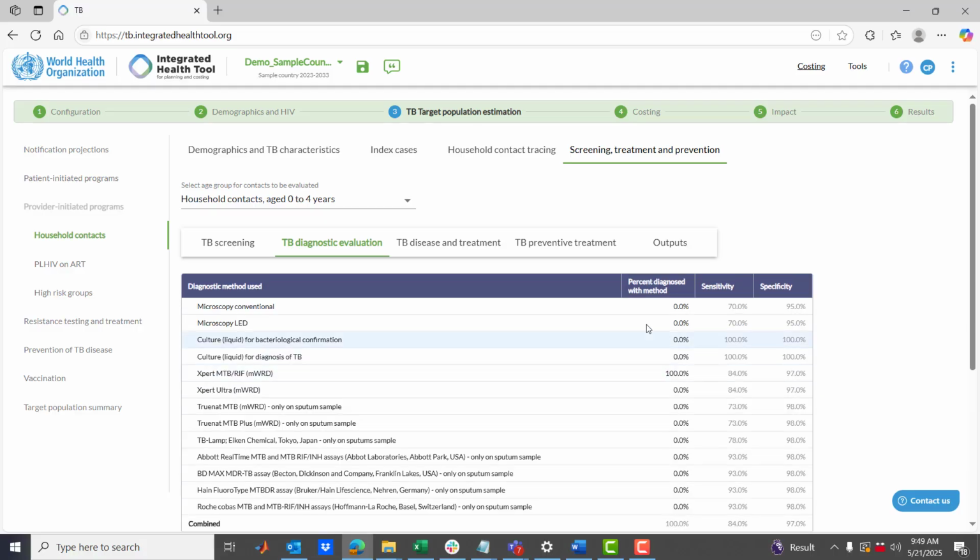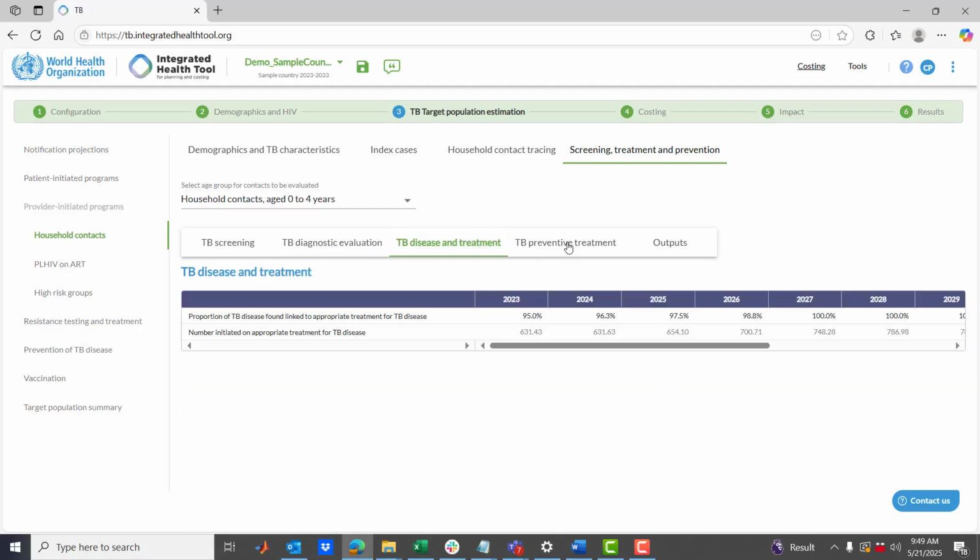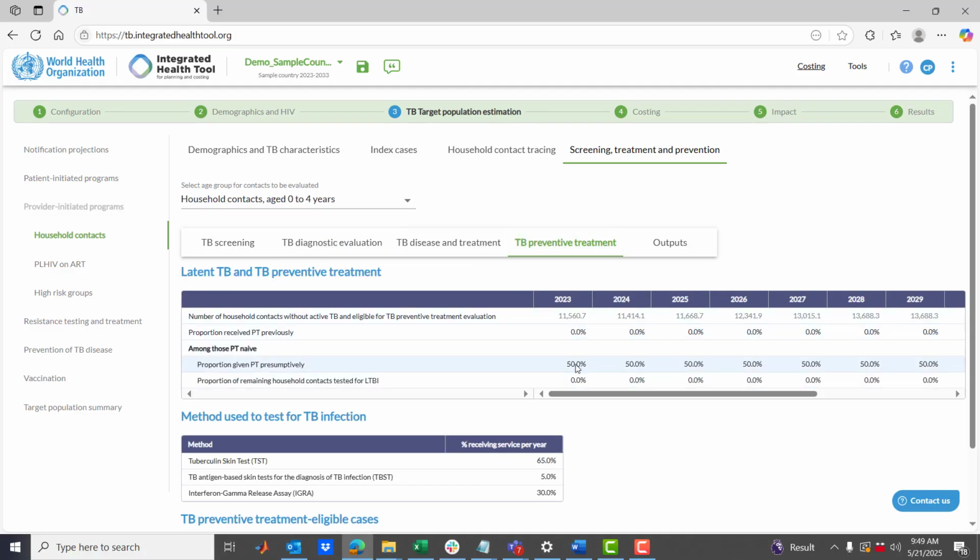And 6. The proportion who received TB preventive treatment previously, and among those who are eligible and have not received prevention therapy previously, the proportions receiving prevention treatment presumptively or following a test for TB infection. These population structures and user editors are the same for all provider-initiated groups with a few high-level differences, which we will highlight and discuss at the appropriate place. We'll start with the household contact populations.